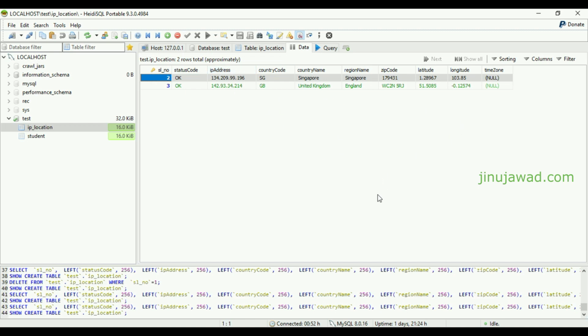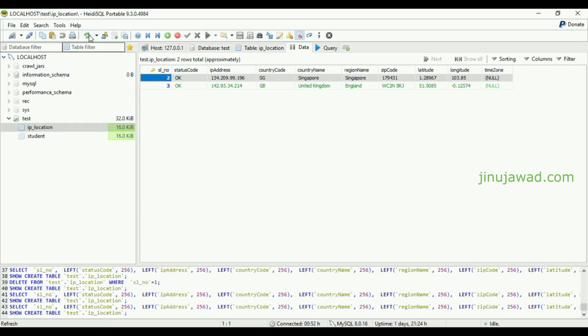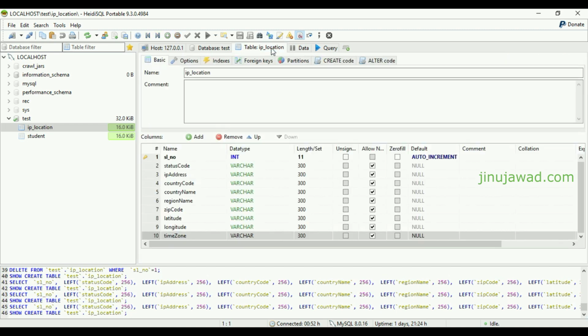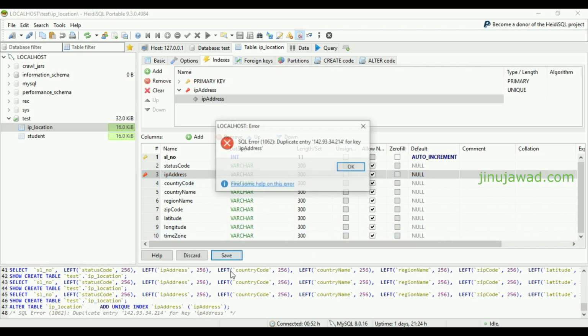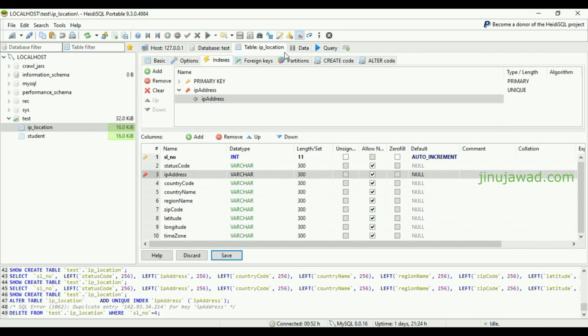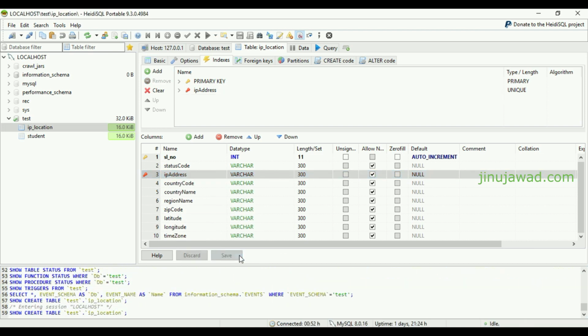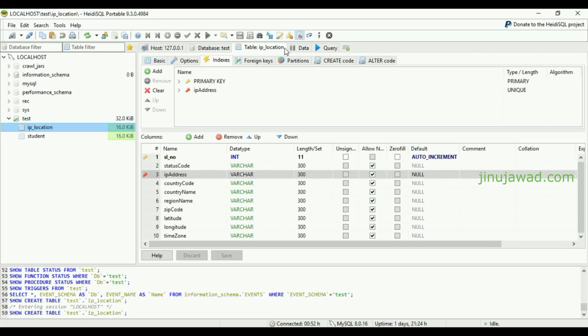Now you can see each time this is refreshed, it will add another value. So if you want to block that, just make your IP address a primary key. I'll show you here. Create index and make it unique. Save it. Now yes, there is a duplicate value, that's why it's creating an error. Let me delete the value, and now yes, it can be saved. Now you can see whenever I'm refreshing, it will call the API and get the information, but it won't add duplicate values in the database.